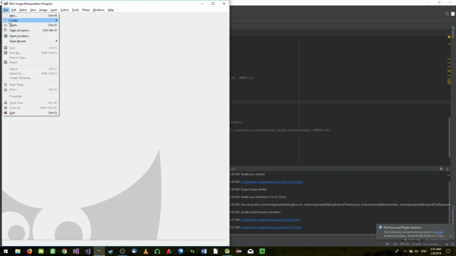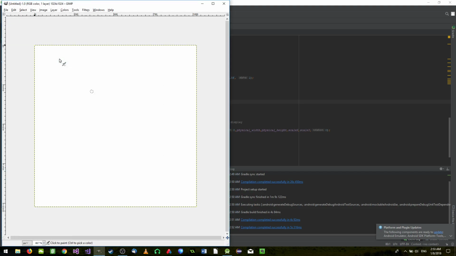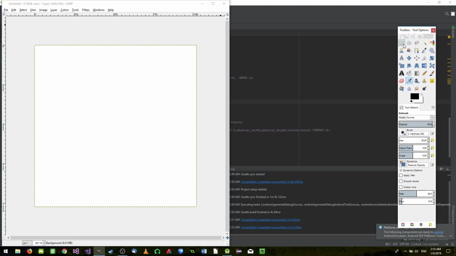I will create a new image. I will use a texture of size 1024. Let me say, yeah, use 1024 by 1024. Okay, give it an OK and go to Window, Toolbox.